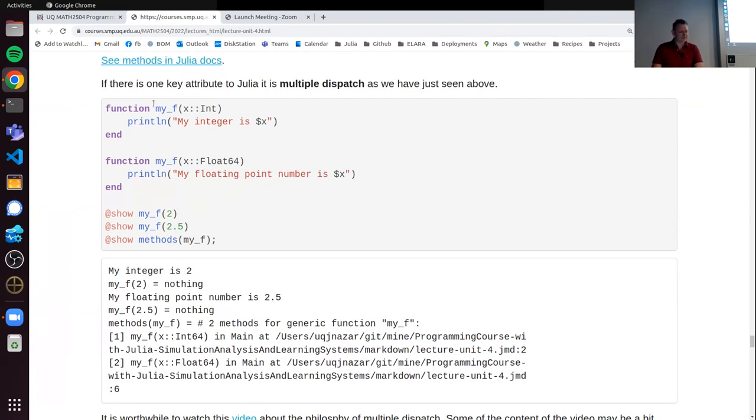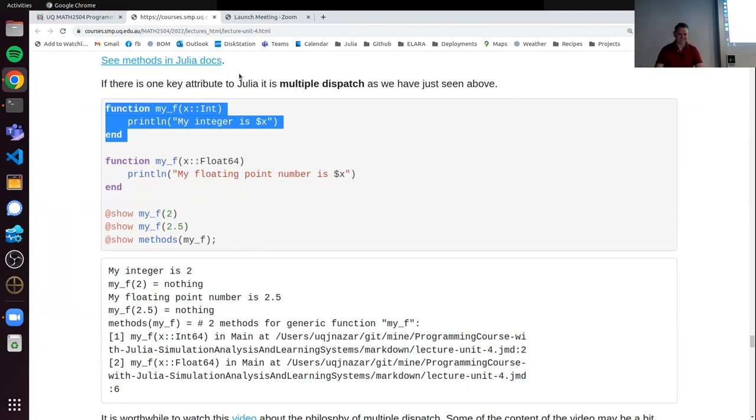We have this function, myf, and if it's an integer, it prints a string called my integer is x. Could someone tell me, what does this function return? Does anyone know what this function returns? What's the return value of that function? Or return type? One answer. Oh, what answer? Nothing. Yes, Mitsan, it's nothing, correct.